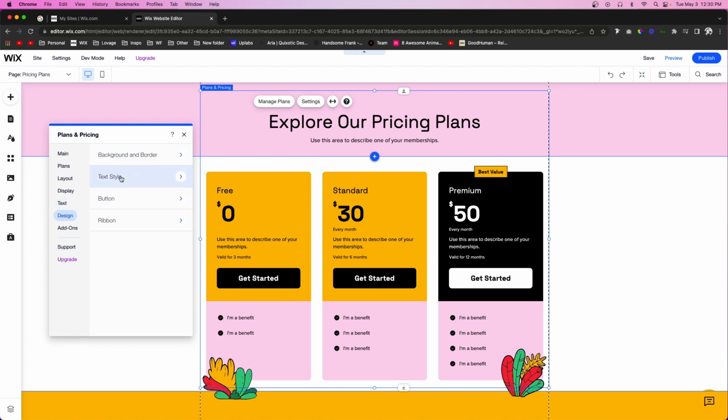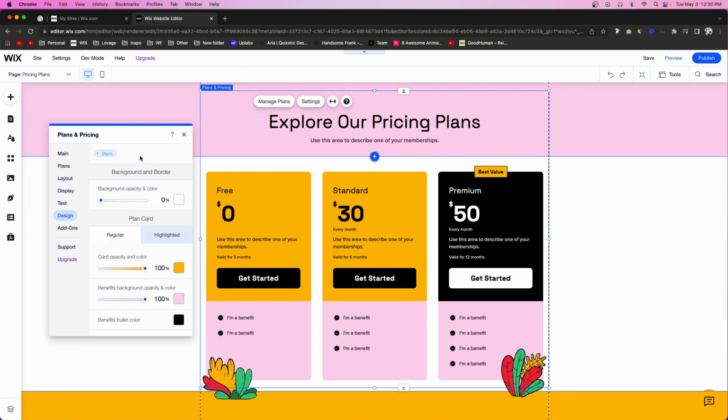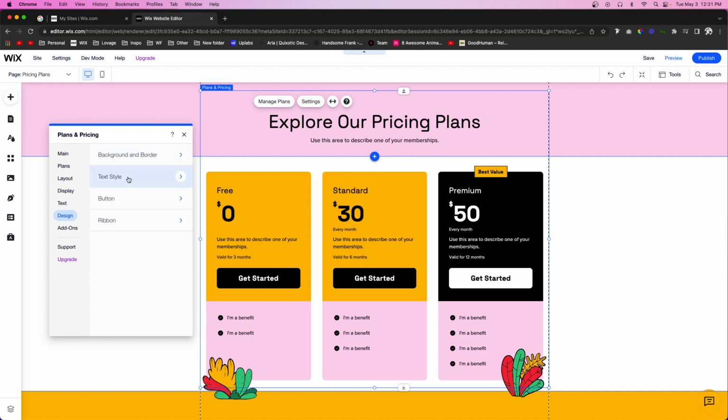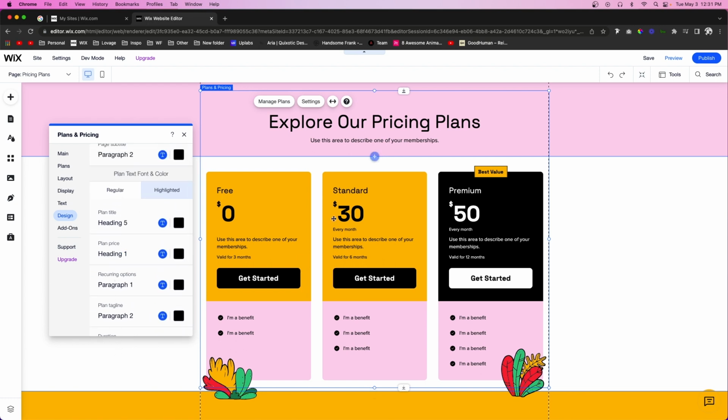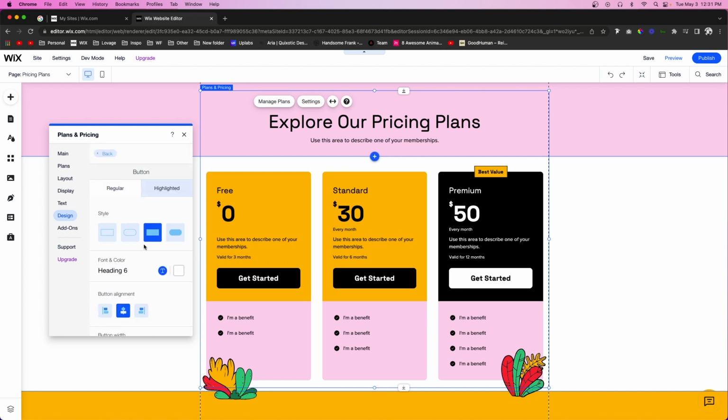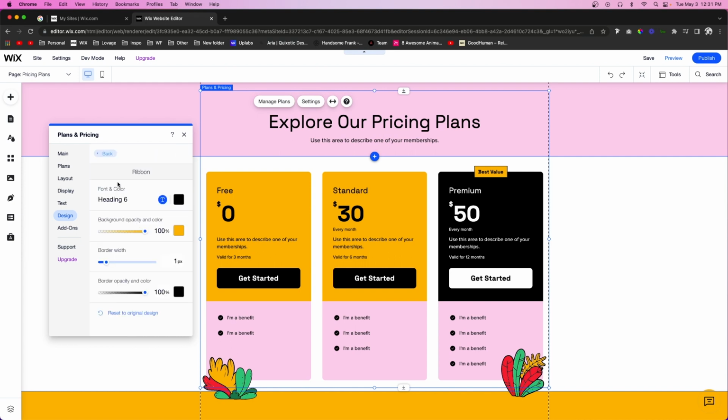Then below that, we have the design, where we can change the background colors. For this highlighted one over here, we can also change the styling. We can do the same thing for text, so we have the regular text styling for these two, and we also have a tab for highlighted, which is this one right over here. And for button, just like before, we have a bunch of settings for the design here for both regular and highlighted. And for the ribbon, we have some design features here as well.